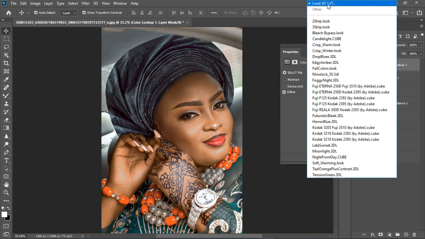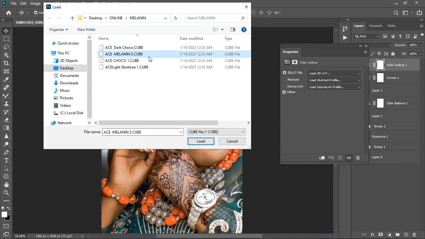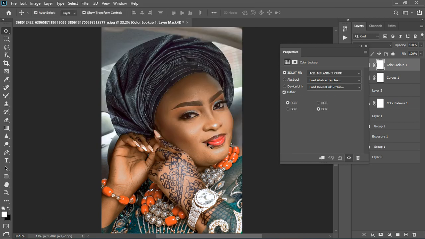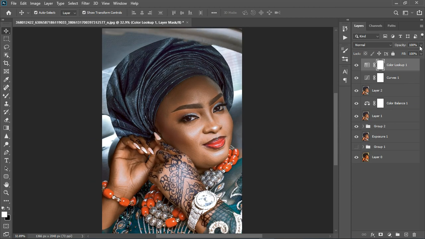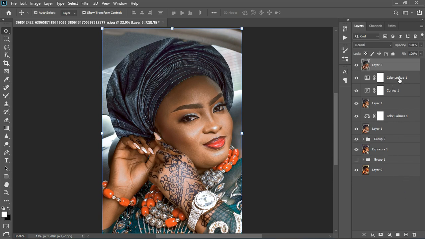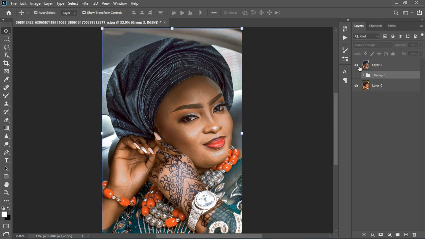LUT. I'm going to use my melanin LUT, which is the melanin cube, and load that, and we have this, makes it shiny and look more blackish. So you can decrease the opacity if that's too much. I'm just going to leave it at 50%, and we're good. So create a stamp visible layer, Ctrl Shift Alt E, and I'm going to group from here to here, and let's see our image. So we went from this to this.